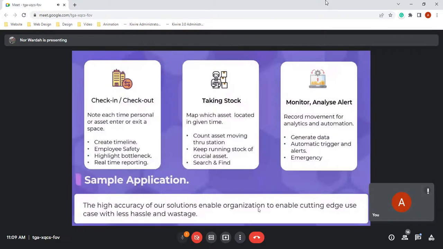Then there are two applications where Omaya Workspace gets the data. First, sample application: the data that Omaya Workspace takes is check in, check out. It records each time personnel or assets enter or exit the space. It will help create a timeline, enhance employee safety, highlight bottlenecks, and provide real-time reporting. The second one helps with taking stock.